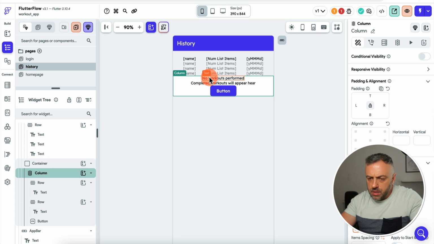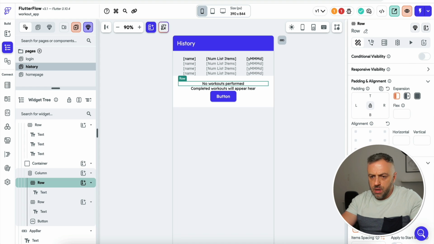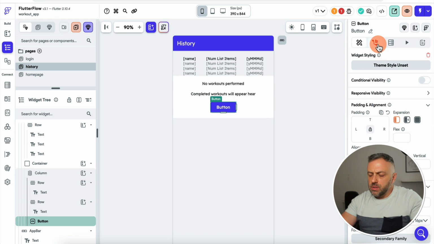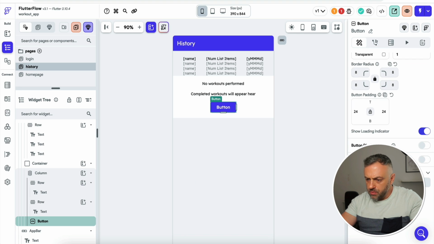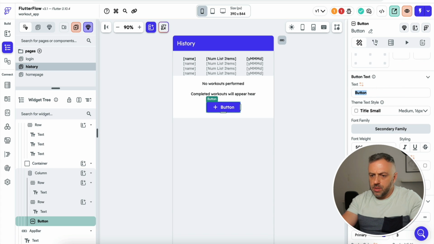Okay, let's go ahead and we have a container here. We have a column. What we can do is just do a padding on the column. So something like this. That looks a lot better. And then we can do a little bit of padding on the rows. So maybe some bottom padding like this. Okay, perfect. And then this button is going to say what? Here we can even have an icon. And the button is going to say start workout.